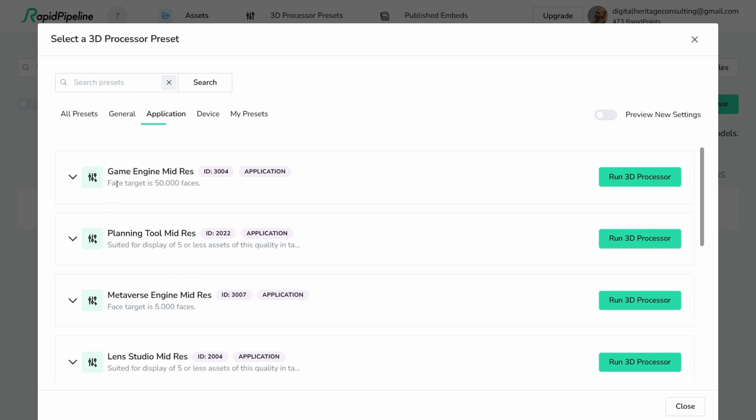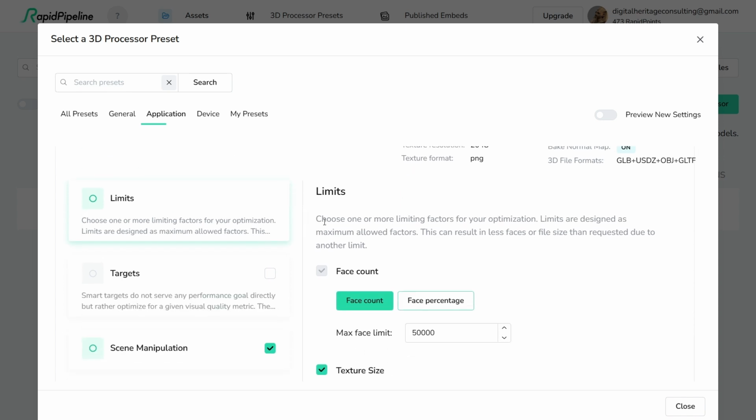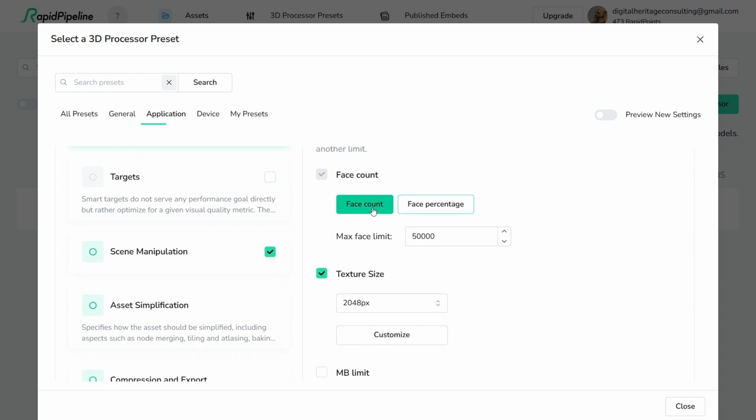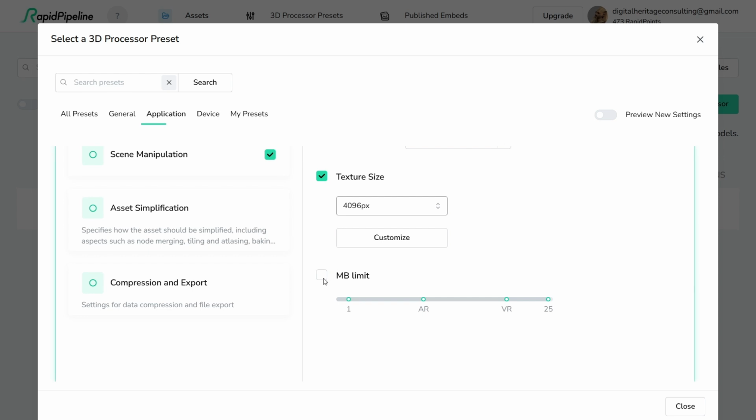And for each preset, I'm going to be, in this case, using the game engine mid-res preset. You can spin down the arrow there, and it will give you a summary of what will happen to your asset. The resolution, in this case, will be adapted to 50,000 faces, no mesh compression, 2K textures, texture format PNG, etc., etc. And what's nice is that you can then go down into this preset and make adjustments and tweaks as you like. So I'm going to keep the face count at 50,000, but increase the texture resolution to 4K. You could set a megabyte limit for the total file size if you wanted.